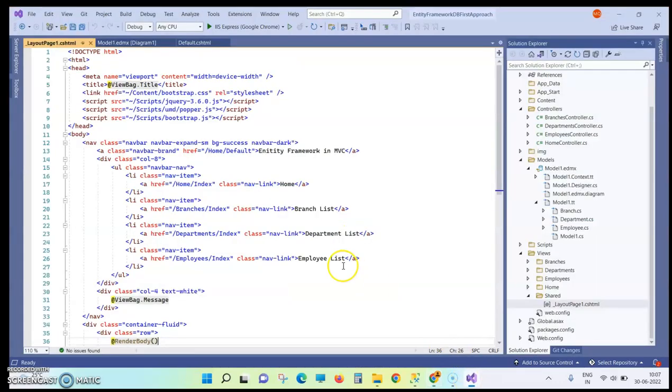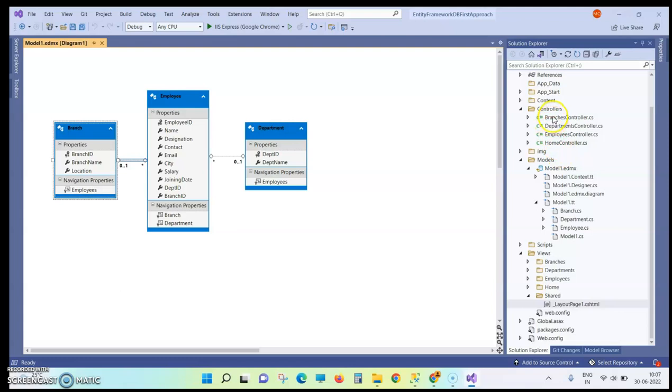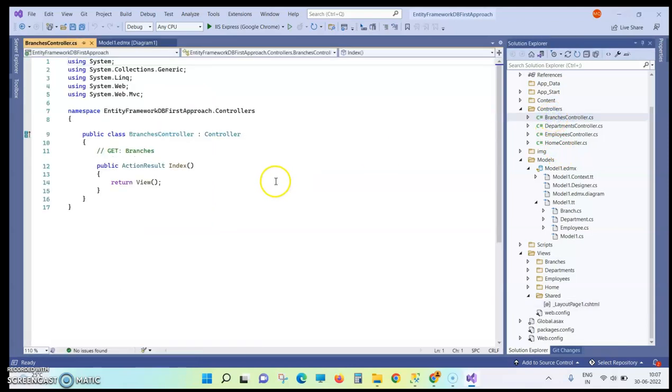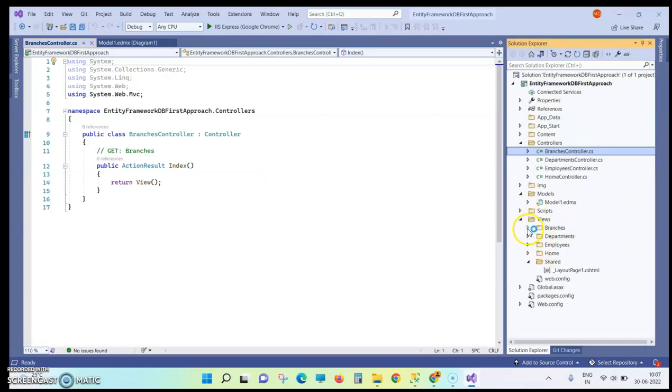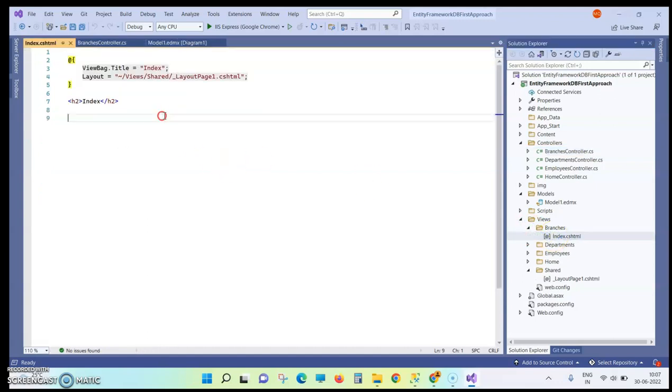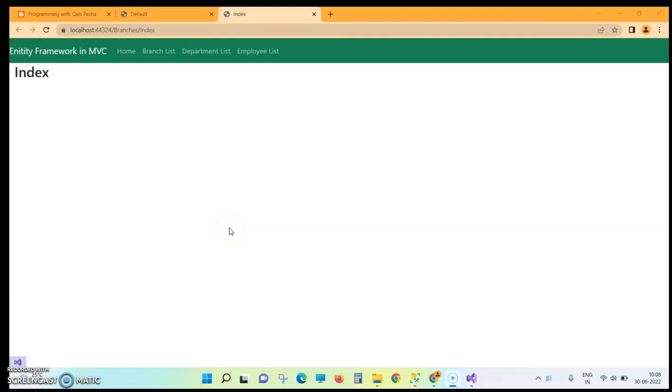So please move further. Now we will start from the branches controller. We have the action method index, and in the branches we have a view named index. If we view it in the browser, this is our index view of the branch controller. Here we want to display the list of branches from our database.